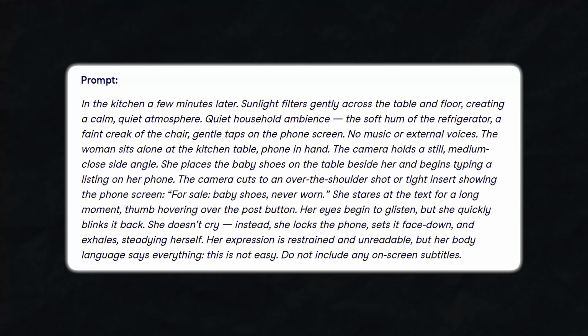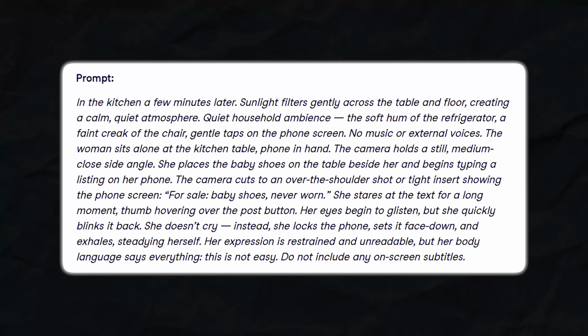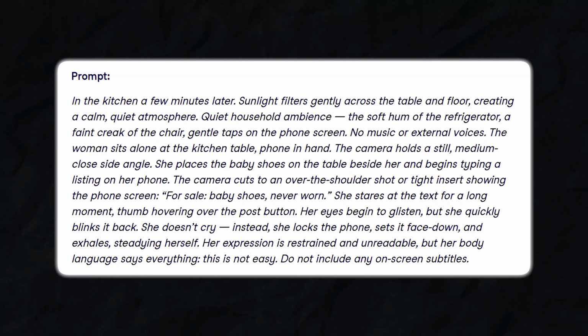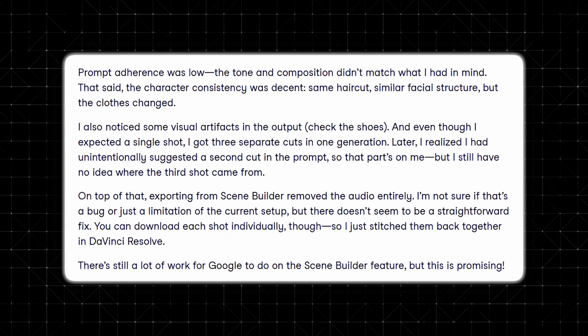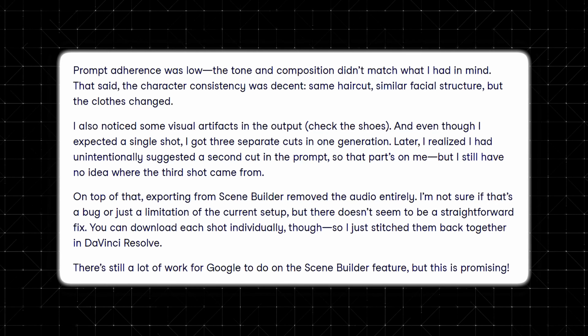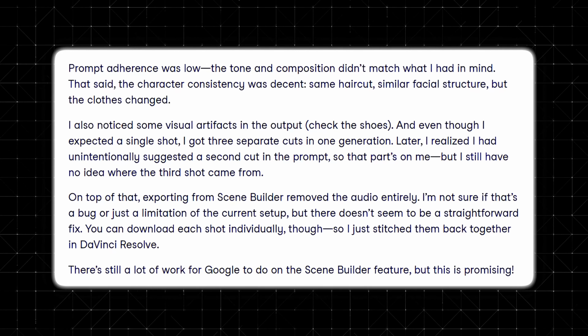There's no music, no narration, just a moment. The emotion comes through in the silence, the lighting, the pacing. It's subtle, and Veo pulled it off. Was it perfect? No. There were still some visual artifacts, and the clothes changed slightly between shots. But the level of storytelling from a few lines of text, that's a big deal.